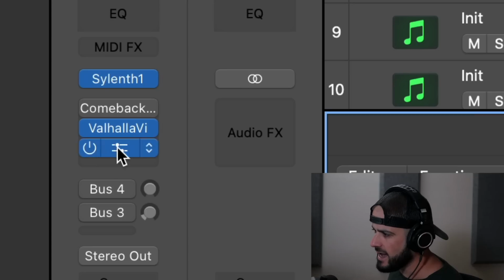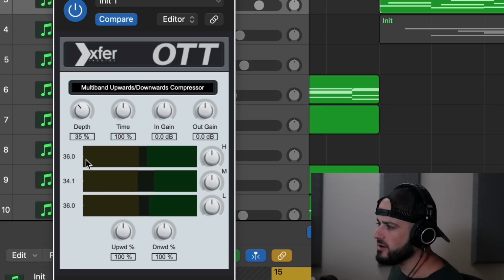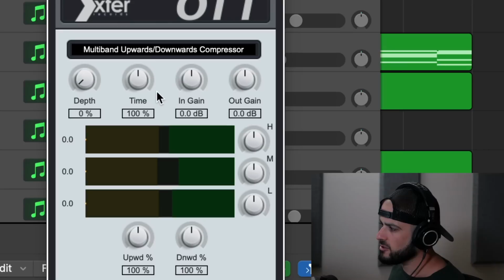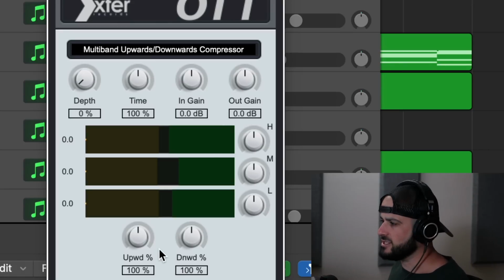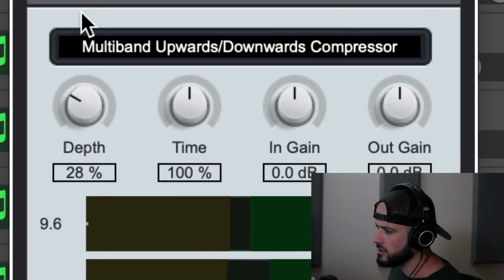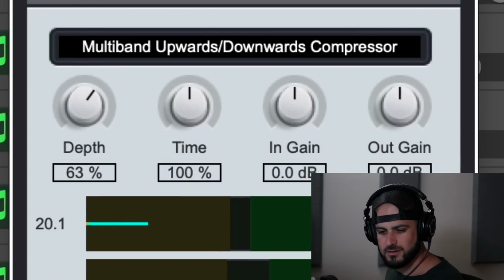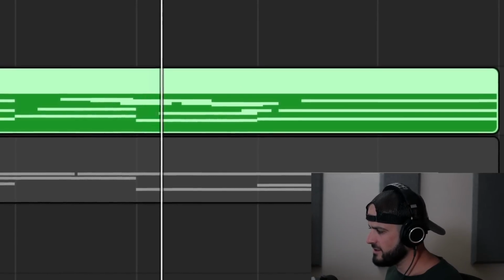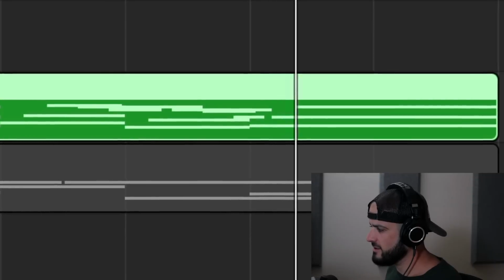So what I would do to add presence to this melody is grab OTT, and there's one knob that I will ever only touch on OTT, and that is the depth knob. The rest of the knobs I don't really pay much attention to. So if we add OTT to our little melody here, you can hear at the click of a button how much presence was just added to that melody.